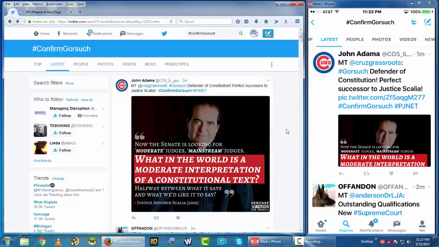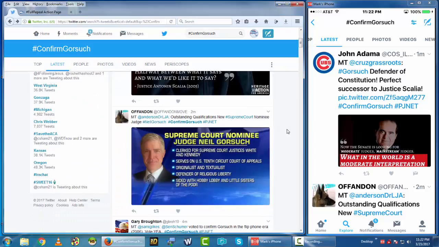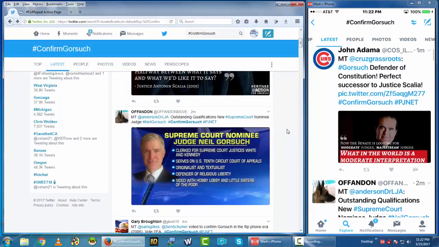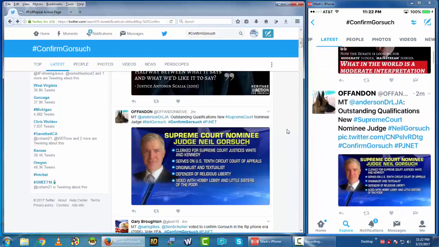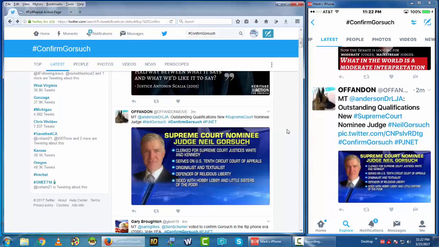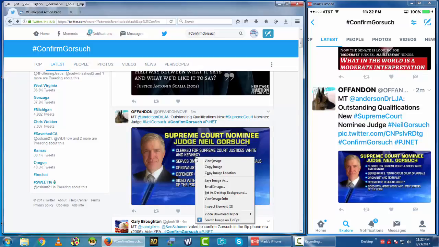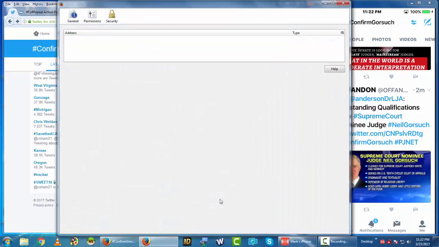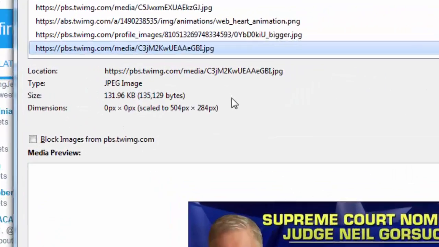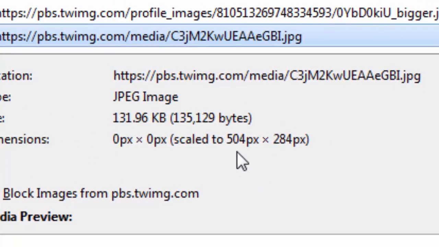Let's scroll down and find another picture. Now this one on the desktop environment looks like that, and on the mobile environment looks almost identical. Why? Well, let's look at the image info and its dimensions. Its dimensions are 504 by 284.